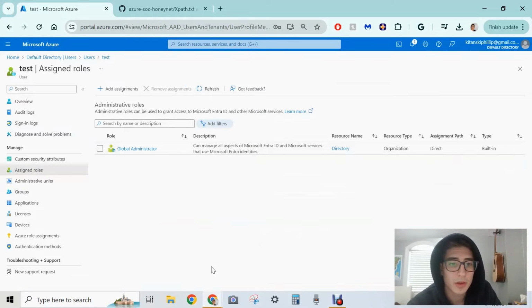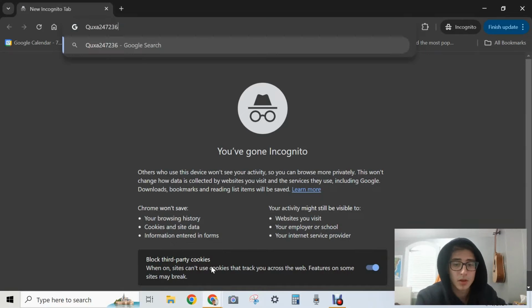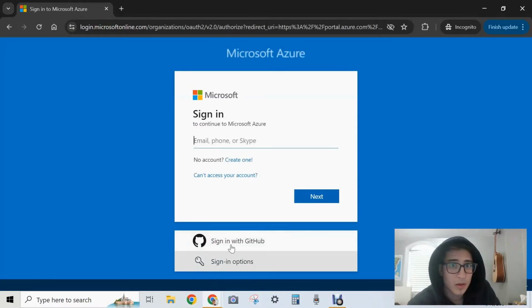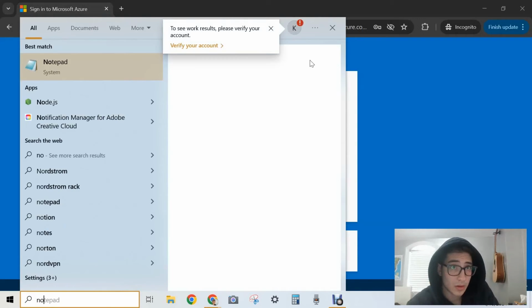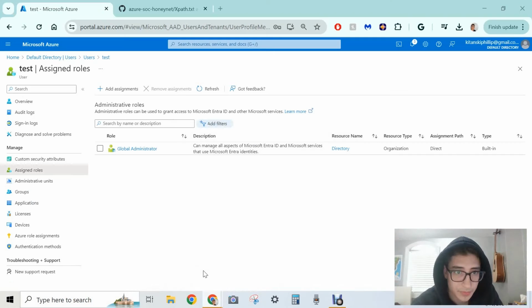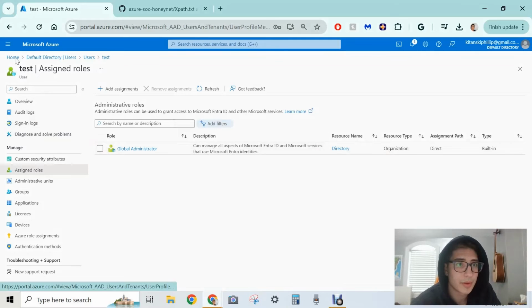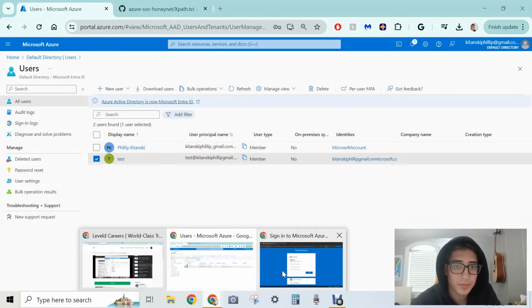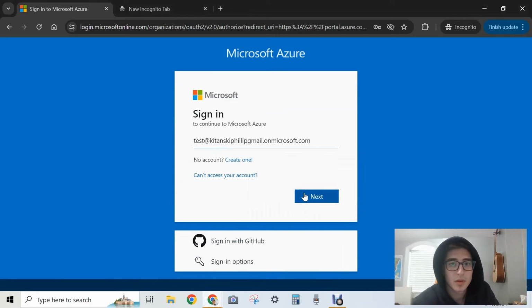There we go. And now what we're going to do is just open an incognito tab. Portal Azure. Actually, we don't need a notepad. Why am I making things complicated? Just write the password right here. And we want to go back and grab test's user principal name. Put that in.